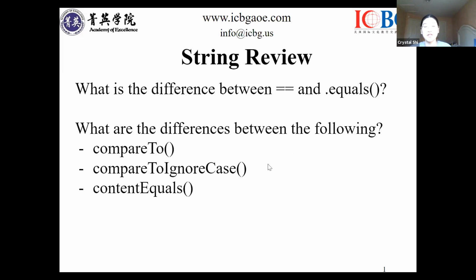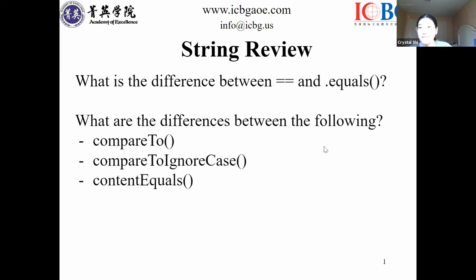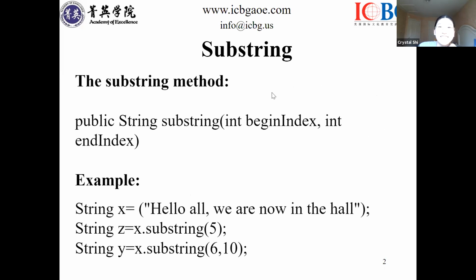So yeah, that's it for the review. Any questions? Cool, moving on. So now we're gonna talk about the substring method. Oh yeah, and also feel free to tell me if anything is repetitive, like if anything is stuff that you've already covered. Feel free to tell me that as well if you want to skip.